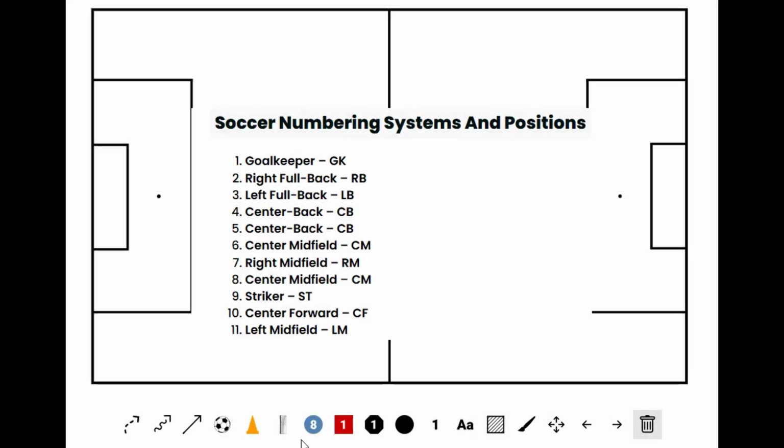Soccer has a numbering system that not only describes the players' current positions, but their roles and responsibilities within that position. You don't have to use all 11 numbers available in soccer. You can use a selection of numbers based on your formation.